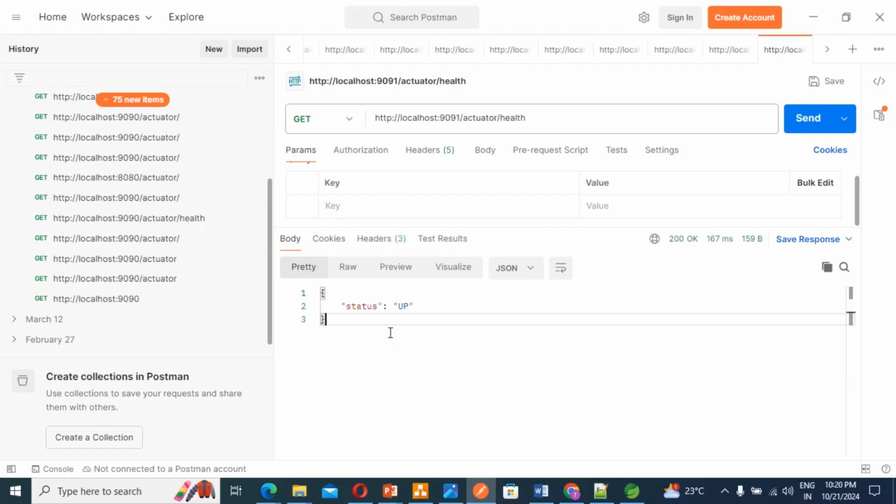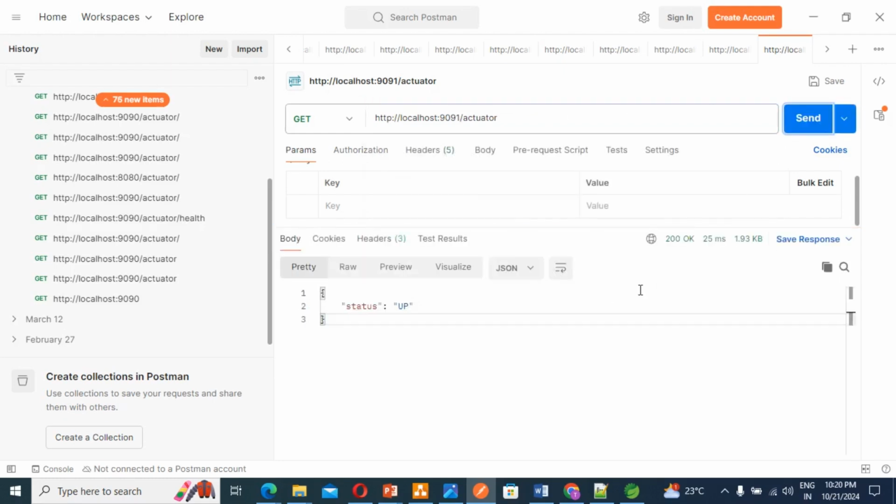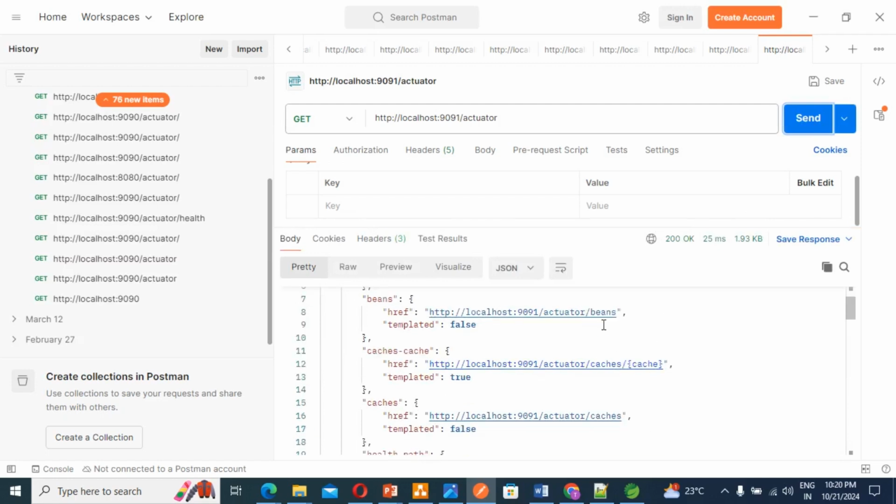Suppose for any reason your application is not running, then this will not show as up. Correct, guys? So you can go back here and hit again. Now you can see the beans information, right?